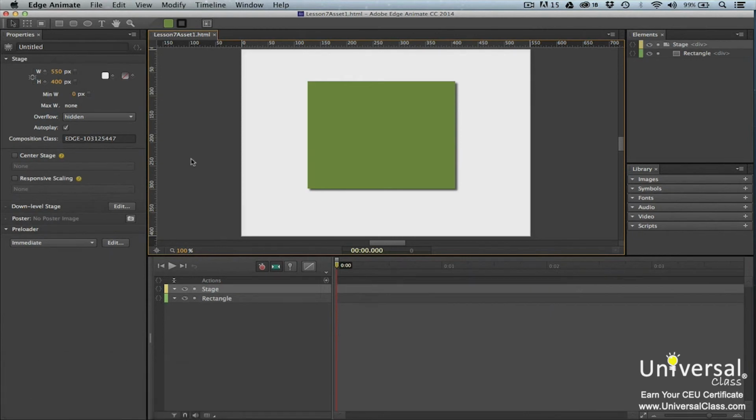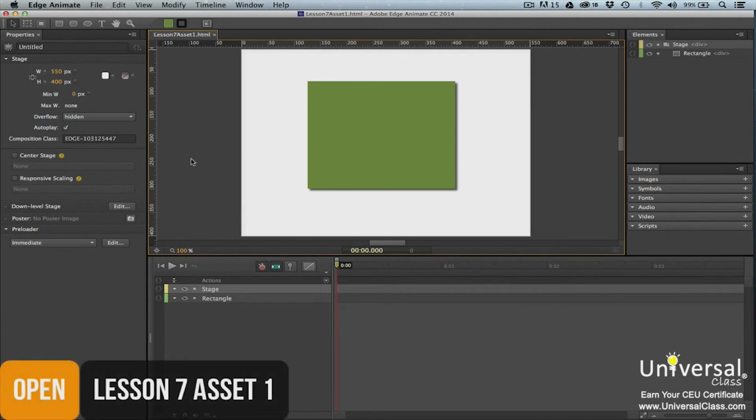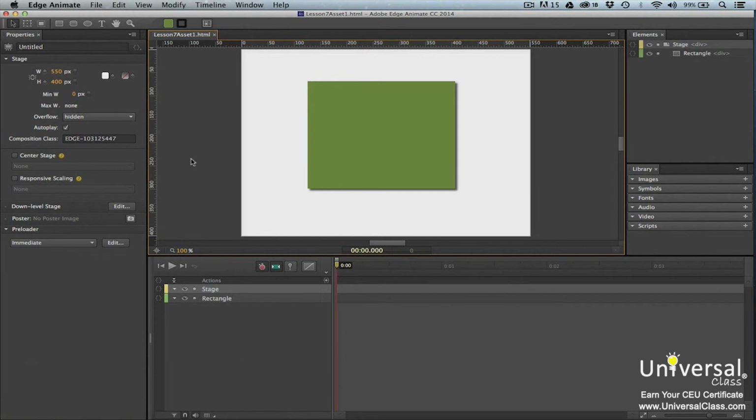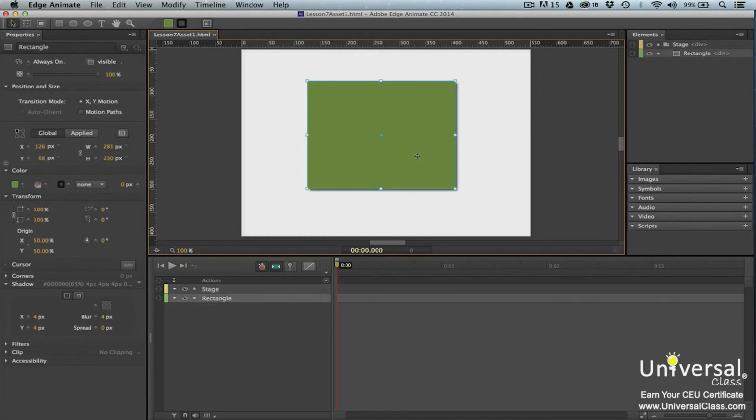Earlier in this course, we learned how to add drop shadows to elements on the stage. Now we're going to learn how to animate those drop shadows. Here we have a rectangle element. You can see the slight drop shadow that we've added to it. The drop shadow appears on the right and bottom sides of the rectangle. We want to expand the shadow as the animation plays out. To do this, we'll edit the shadow properties.